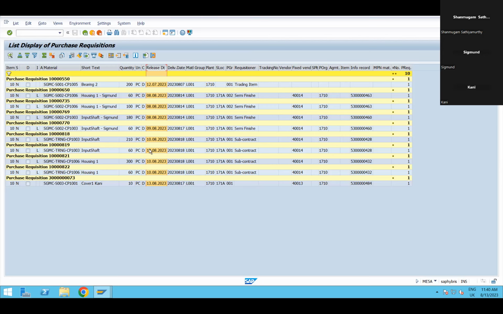So this is one parameter you can use. You may have some 100 purchase requisitions, but which one should I give priority? This is one priority date, correct? Now, if you want to save this layout, you can save it. You try out later how to save this layout.